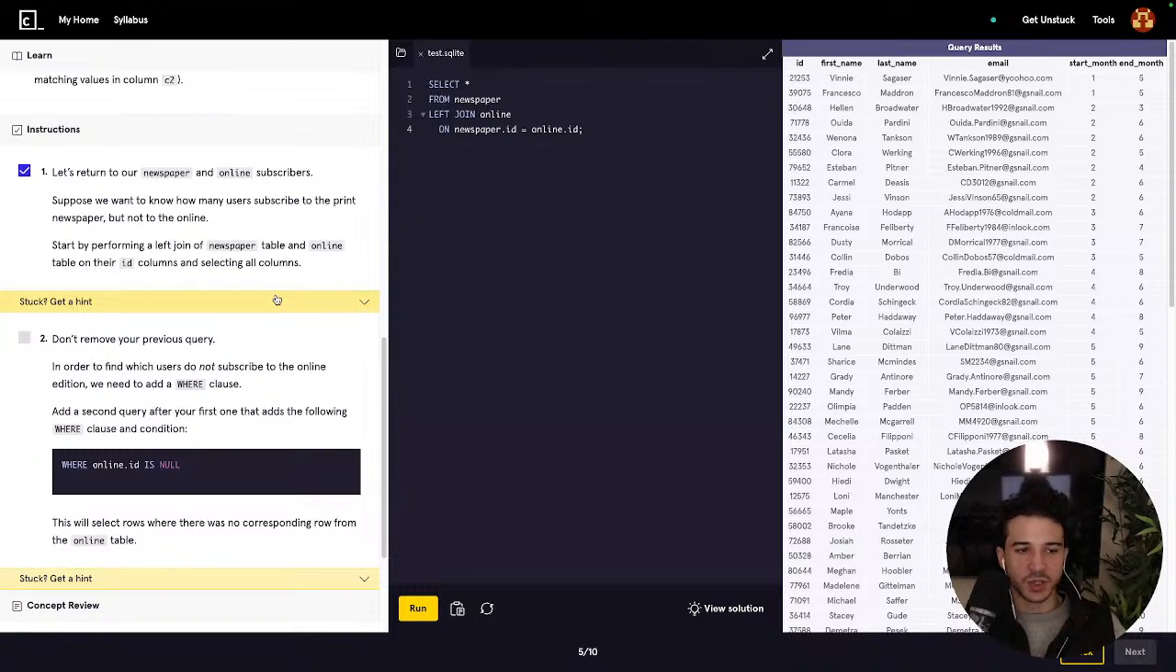In order to find which users do not subscribe to the online edition, we need to add a where clause. Add a second query after your first one. That adds the following where clause and condition. This will select rows where there was no corresponding row from the online table.